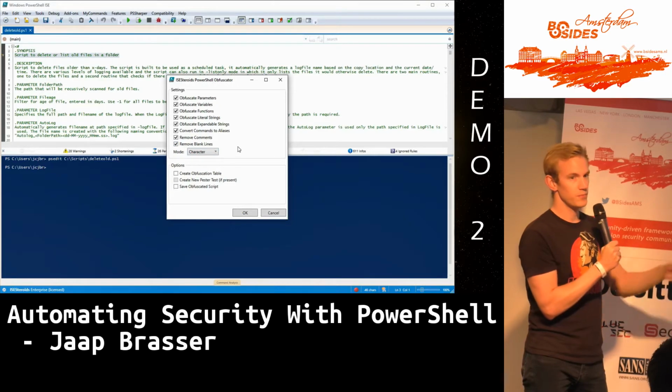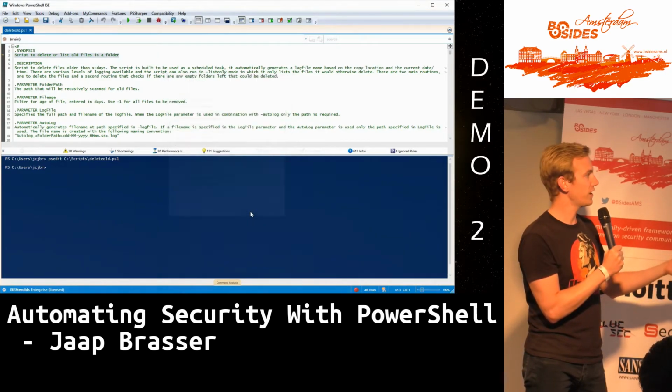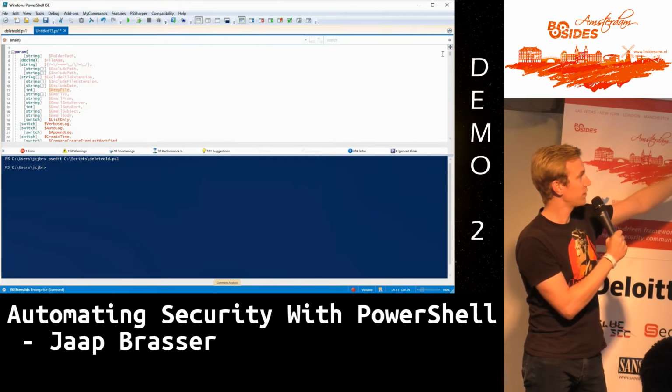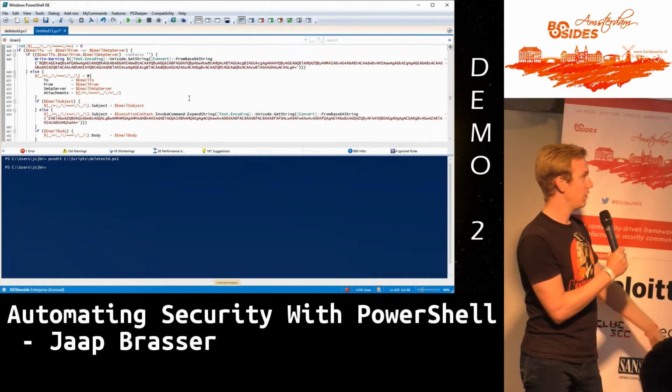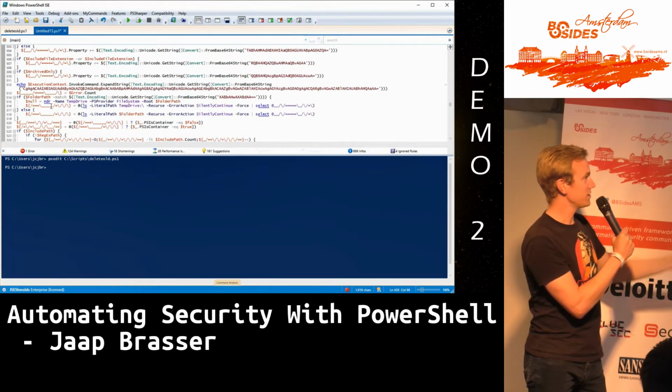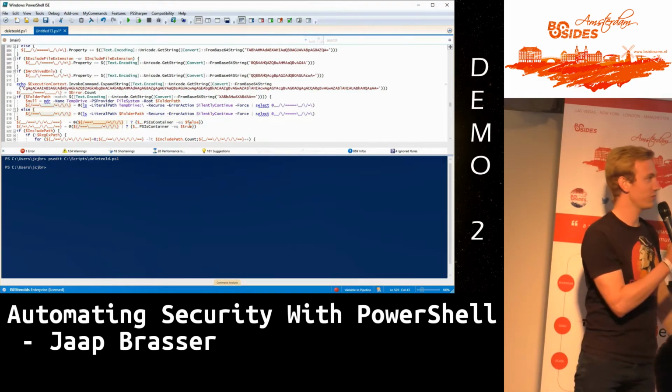In ISE, which is one of the script editors for PowerShell, there's a module called ISESteroids, and you can convert a script into obfuscated code. And then you get something like this. I wouldn't know what this is doing anymore. I mean, ls, what the hell is that?